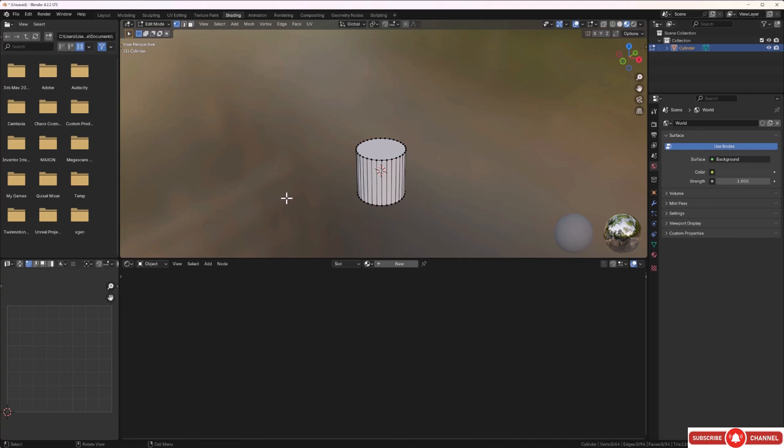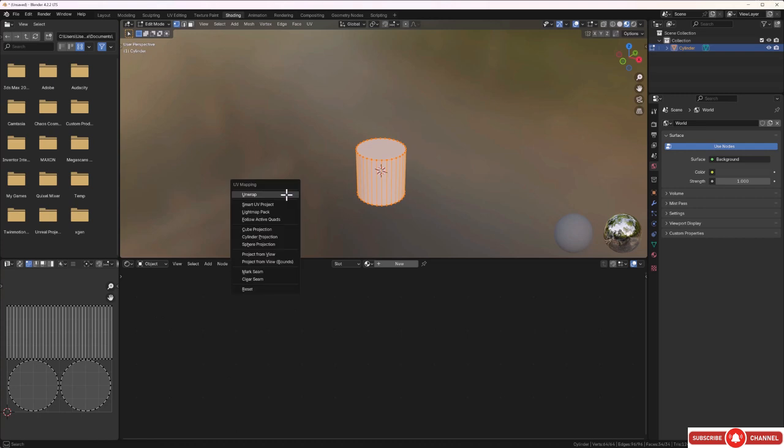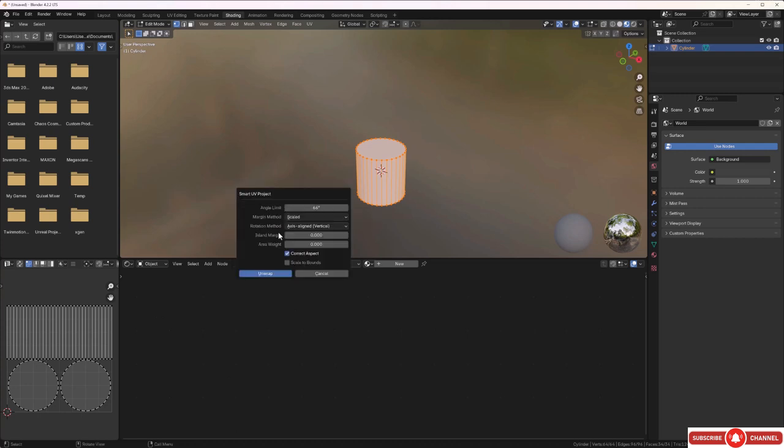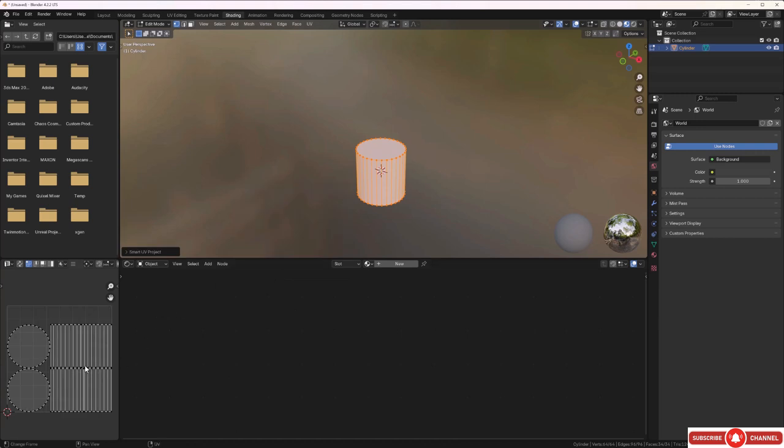So if I press A for all, and I press U, and I go for Smart UV Project, and here in the margin I'll just click on 1, just to make sure that these islands, as we call them, are not touching each other. I don't want them to be touching. It can give problems, particularly if you export to other software. If the islands within your UV maps are touching, it can create problems. So just make sure there's at least a 0.10, or you can go 20 if you want, and go ahead and unwrap. And there you go, the map's not changed much because it was already unwrapped and it's such a simple object.